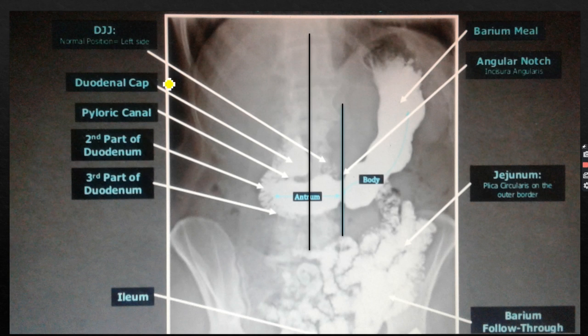It looks like it starts from here. This is the vertebral column, the midline, what I have drawn here. This is the angular notch, the smaller straight line parallel to this midline. Here is the incisura angularis of the stomach. This is the body of the stomach. We have asked the patient for barium meal, and in succession of this barium meal, what we have covered till now, we are doing barium meal follow through. That is for the small bowel.